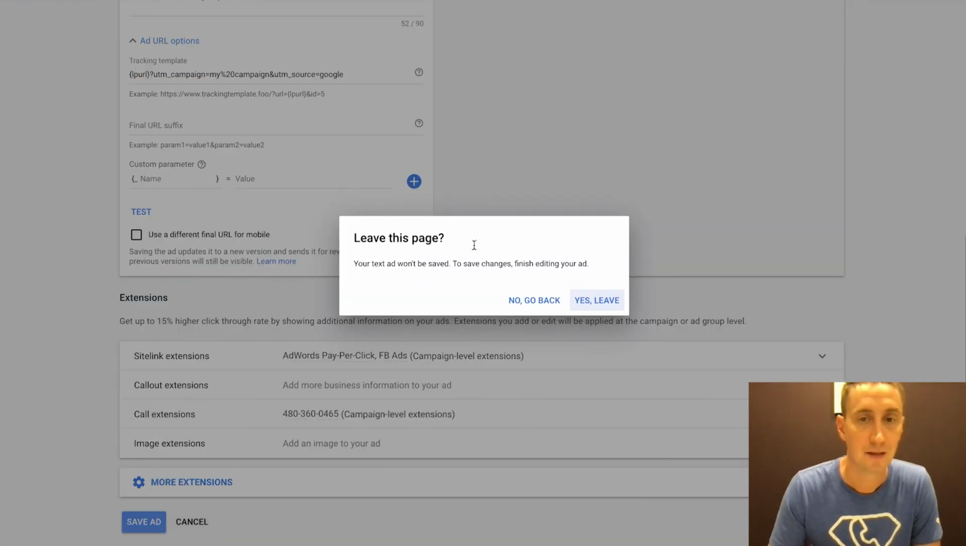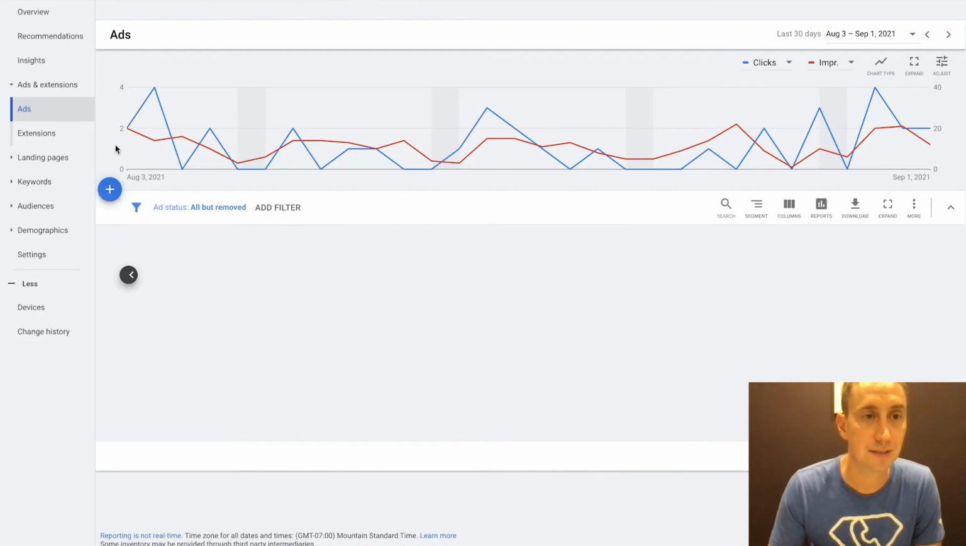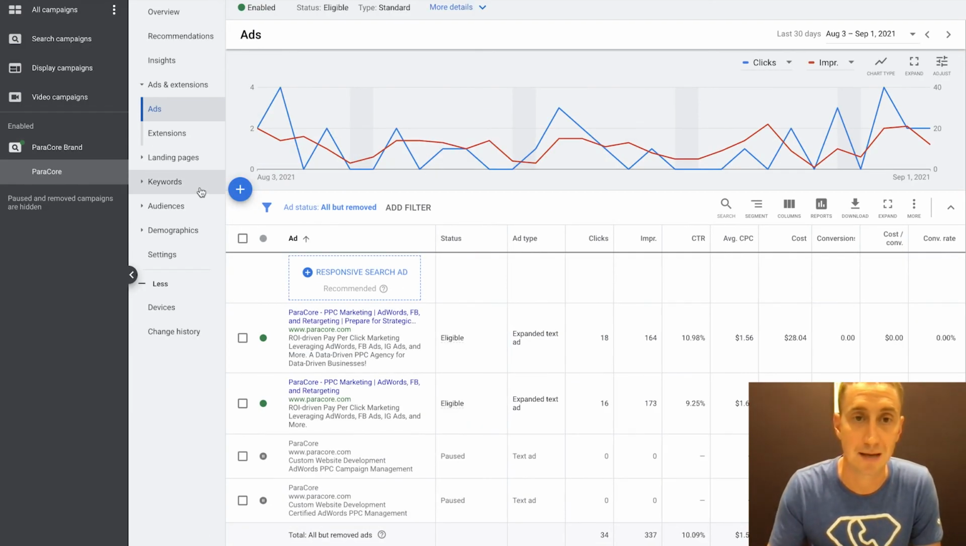I want to cancel this. Yes, leave. That's how you add UTM tags to your Google Ads campaigns at the campaign level, ad group level, and ad level. So if you have any questions, please let me know.